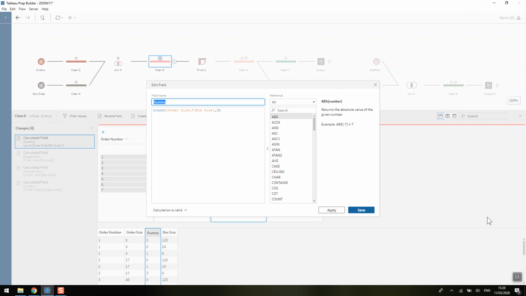The other thing that I've done within the step is to look at our dummy field and say, basically, if we divide the order size by the box size and keep that as a whole number, then what's the upper bound of how many boxes we would need if we were just using that box size? Or basically, if it's less than 0.5.